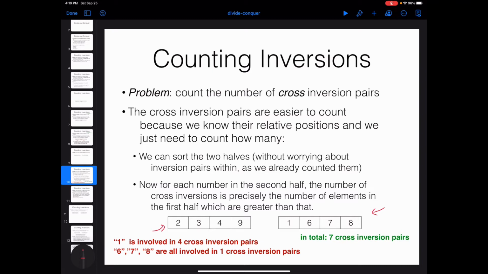So for 2, how many items on the other half are going to be smaller than 2? For 3, how many items on the second half are going to be smaller than 3? This is something that we need to count, right? Can we do it simpler if all of these items are sorted? I believe this is going to be simpler, right?